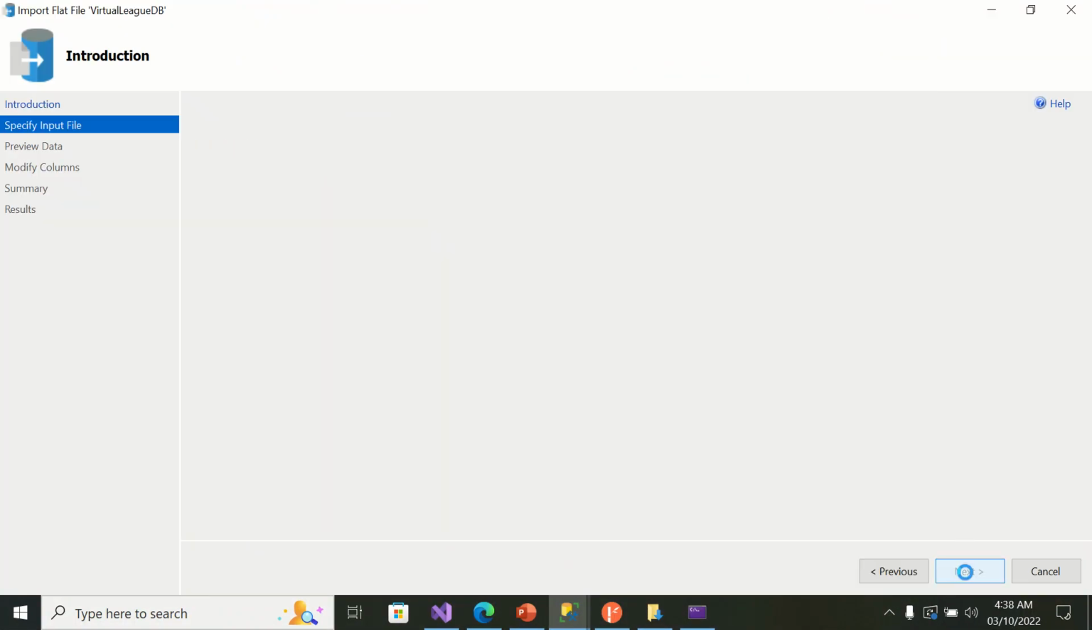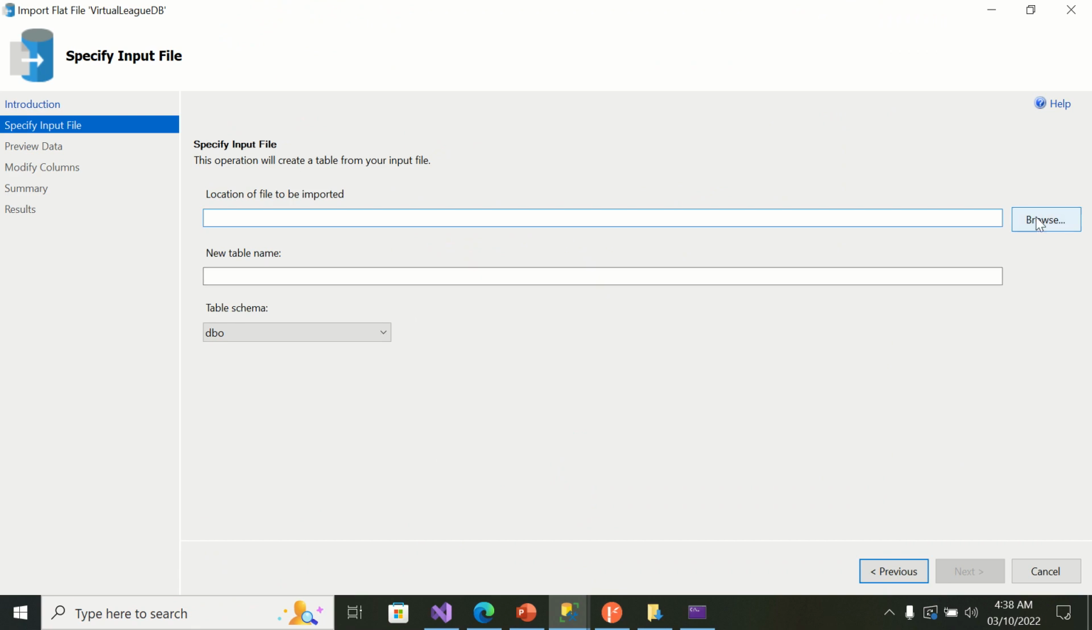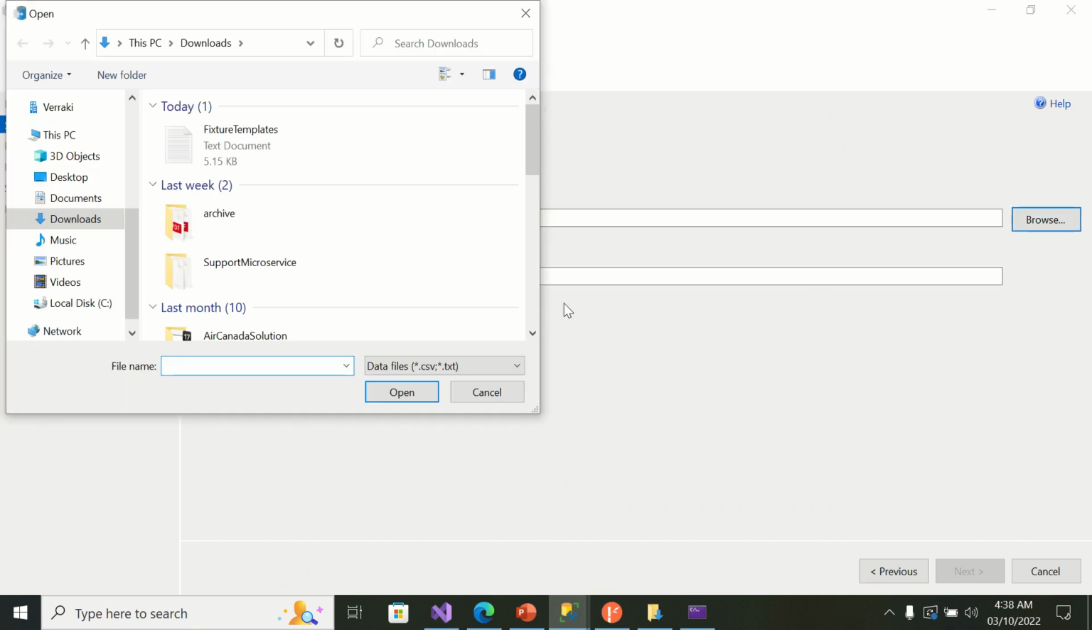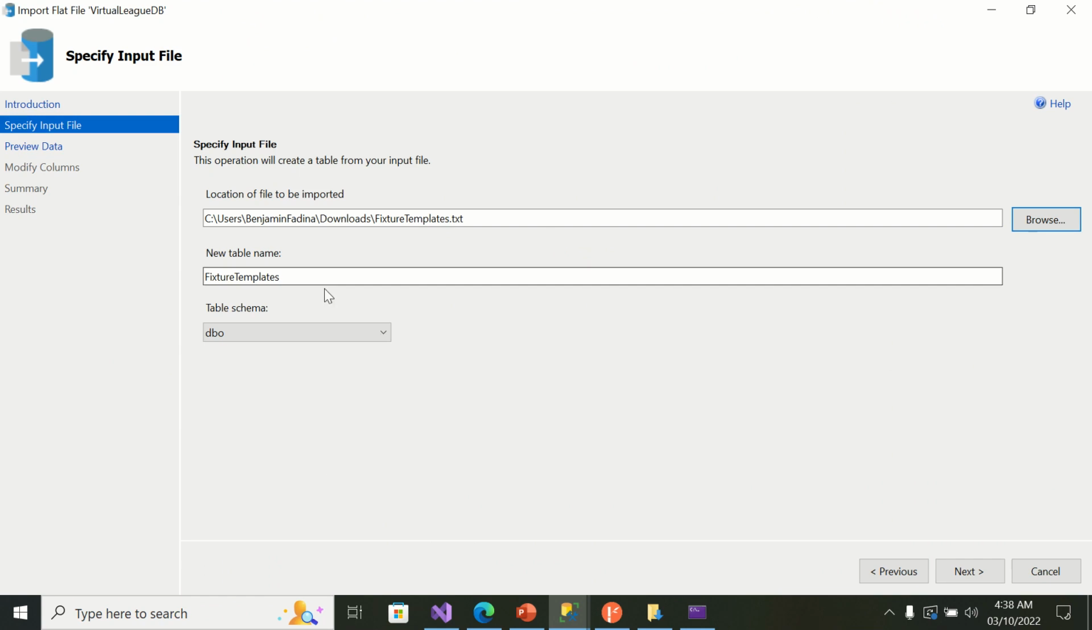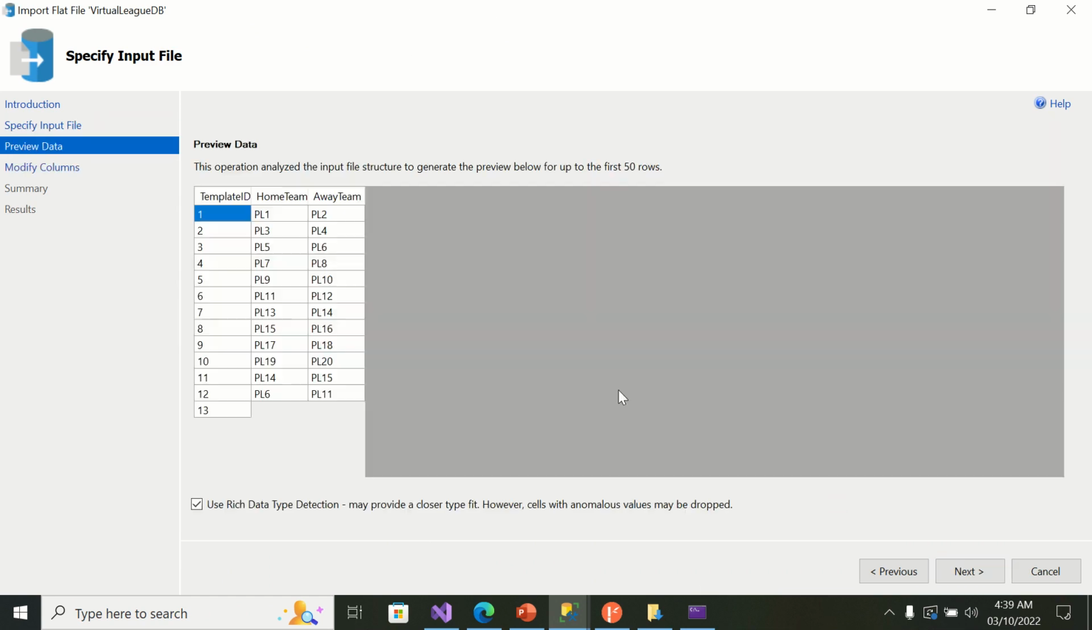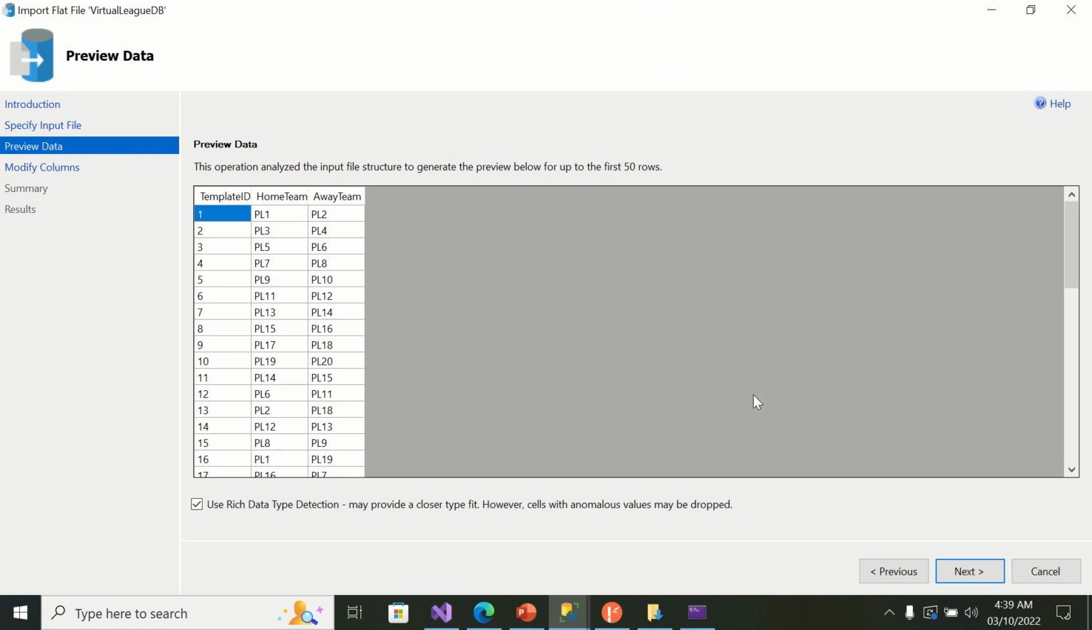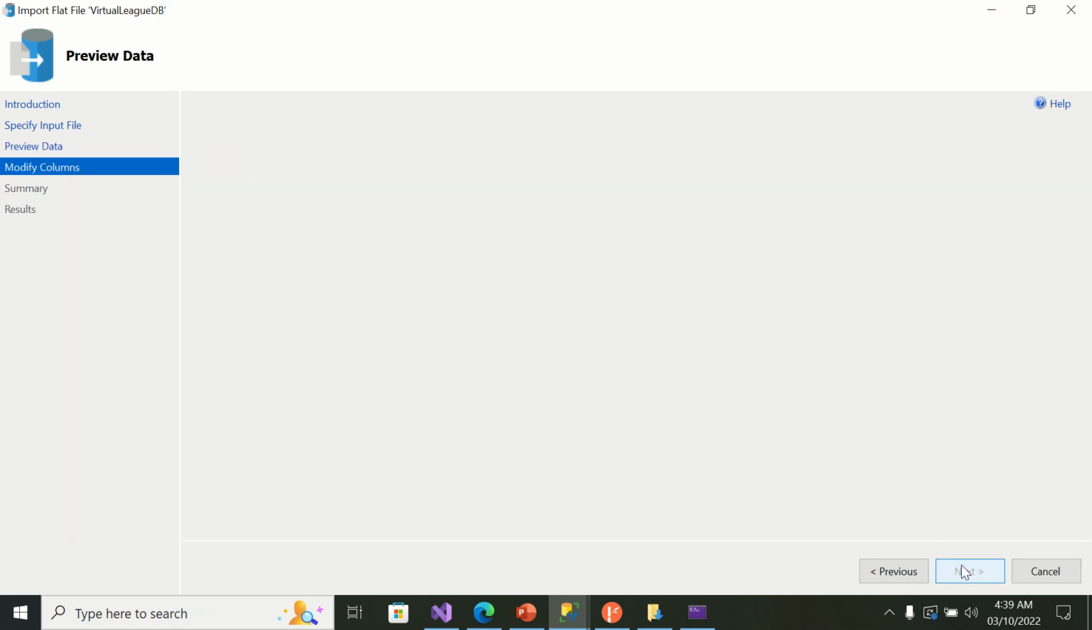Then I'll click Next. I'll browse. This is the flat file I want to import. The new table name is Fixture Templates. I'll leave it the way it is. The table schema is DBO. Then I'll click Next. So this is how the data that will be imported is going to look like. So I'll click Next.